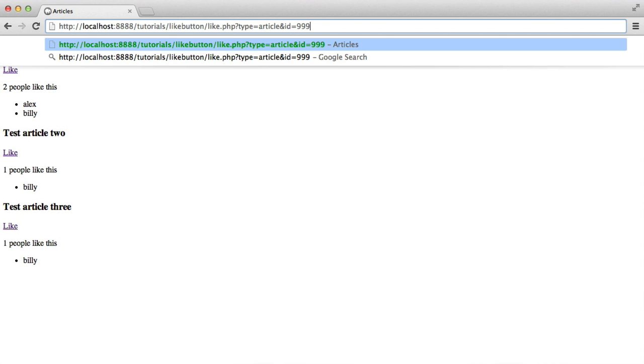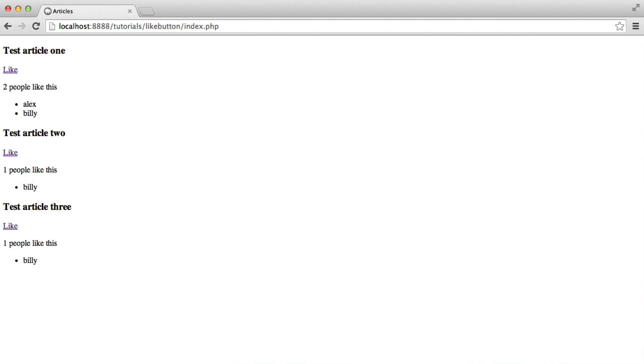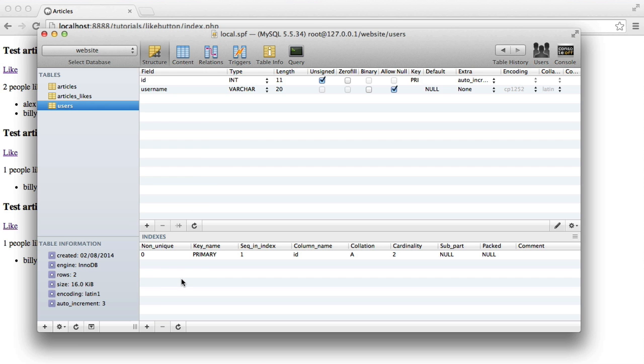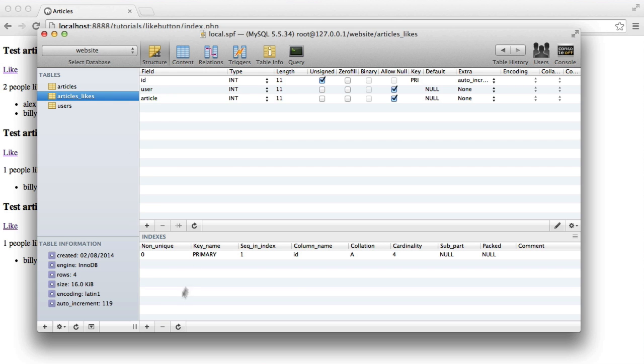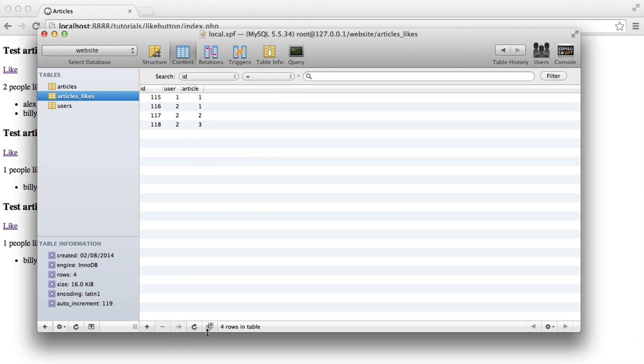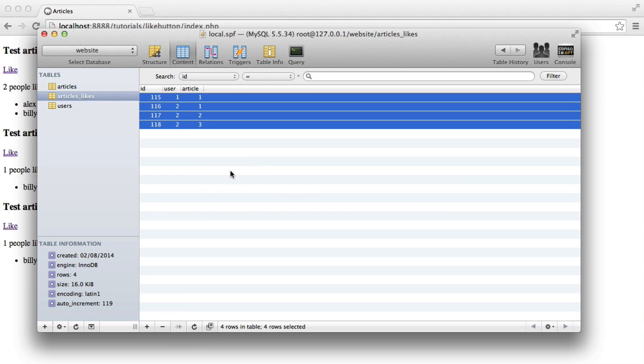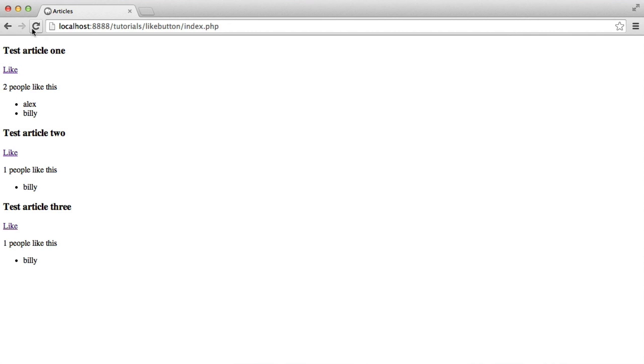I'm going to enter article 999 because obviously some idiots might try and do this. That will actually not work, so there's protection against that as well. If we just refresh in the article likes table over on content, you can see that that hasn't been inserted, but we've got the actual records been inserted here. So it's fairly straightforward to build. Let's go ahead and get started.